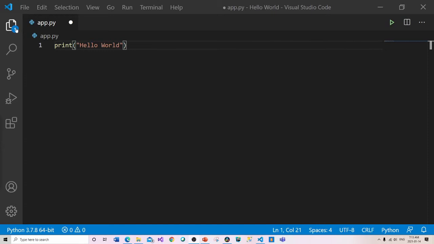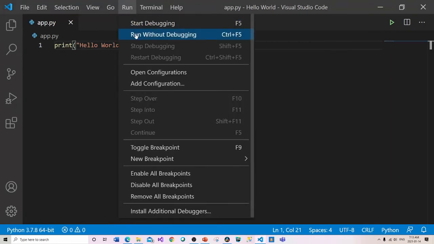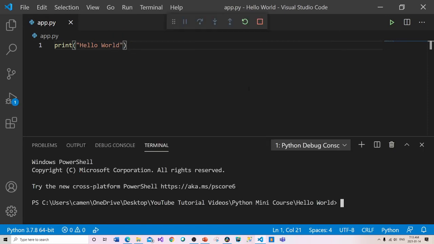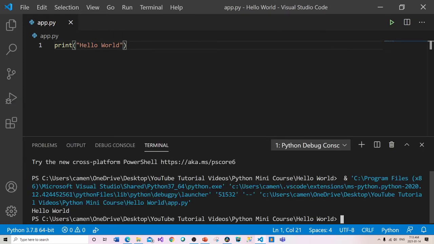Before I run this, you can see I have this number 1 over here. That basically means I haven't saved the file. So I'm going to press Control S, and you can see now that I've saved it, that number 1 has gone away. For the moment, in order for me to run this, I'm going to go to my Run menu and select Run without debugging. You can see all of this stuff down at the bottom was produced, and the output is right here: Hello World. It's not very pretty, is it, with all that junk surrounding my output.